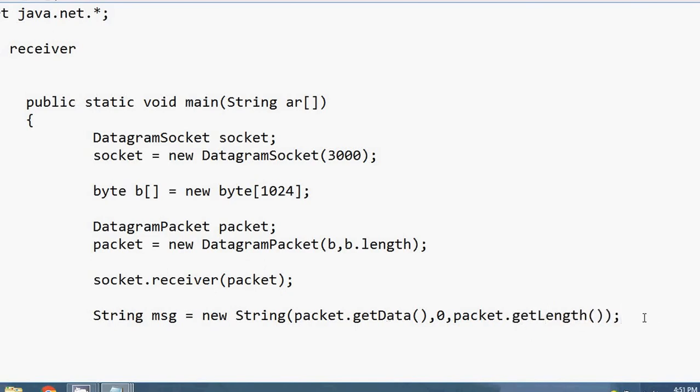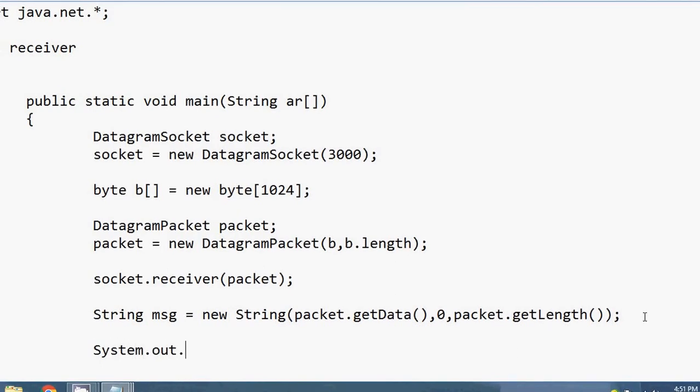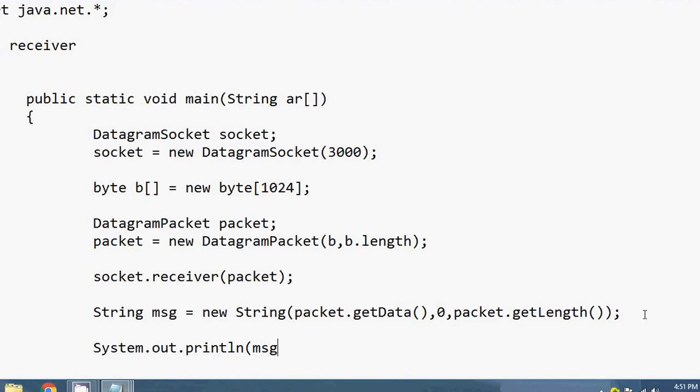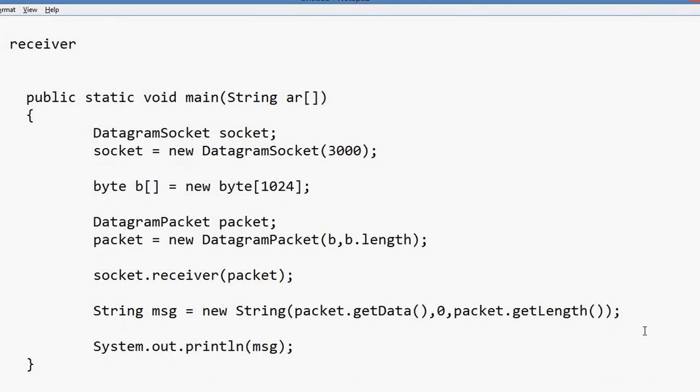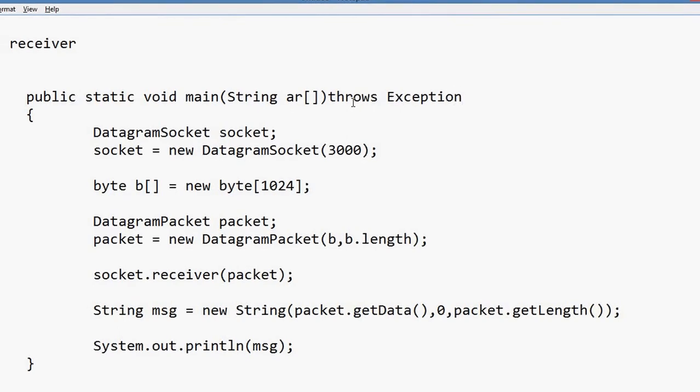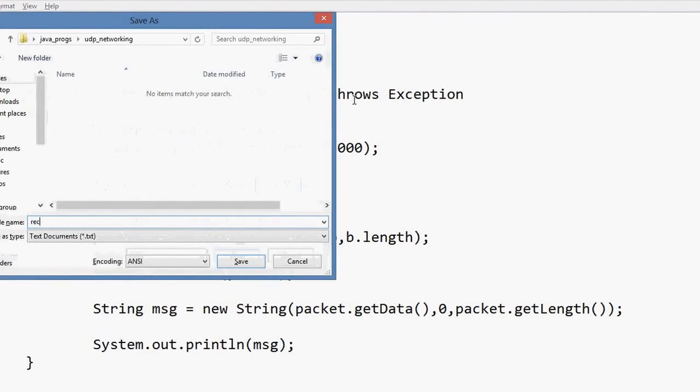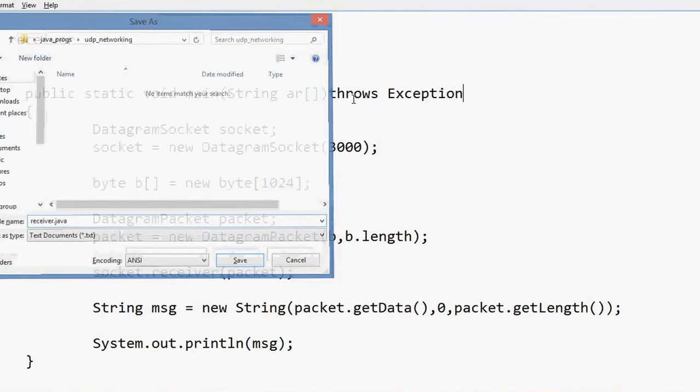Okay, after converting this one, let me print this message and check whether my data is transferred or not. These methods will throw exceptions, so let me declare these exceptions here. My class is complete, so let us save this program and we'll compile this one.